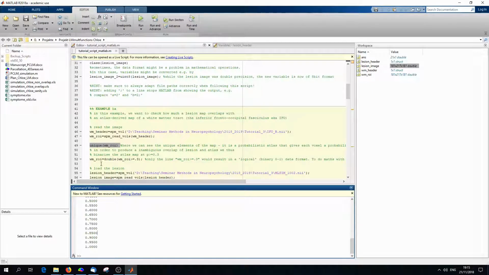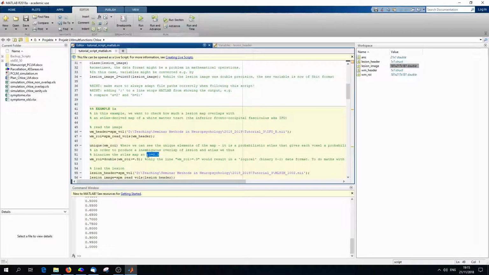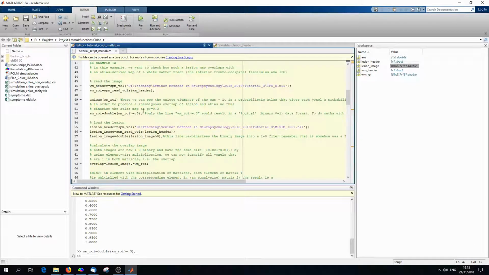So we go for a more practical way, and we binarize the whole map. So we just define that all voxels of this atlas map that are above or equal to a probability of 30% are assigned to a binary map. This line does the job. And next we have to load the lesion. Importantly, here in this last line, I make sure that the lesion is actually a binarized 0-1 image and not something like 0 to 155.